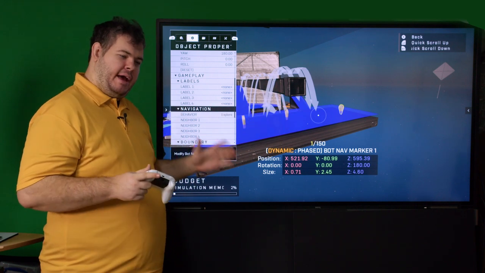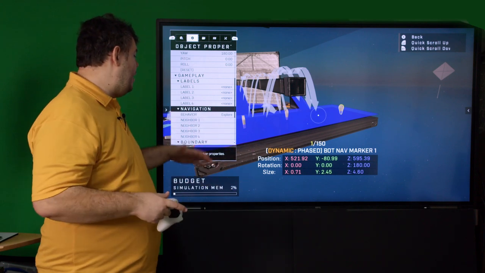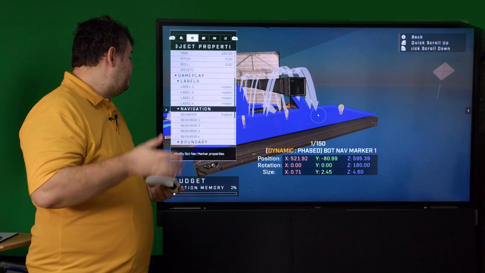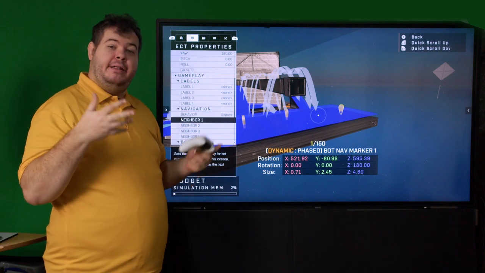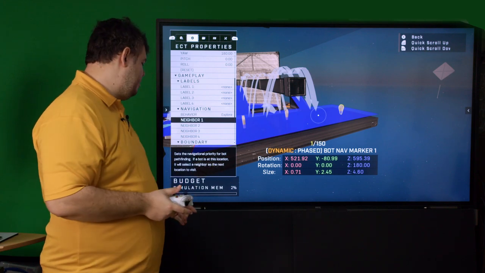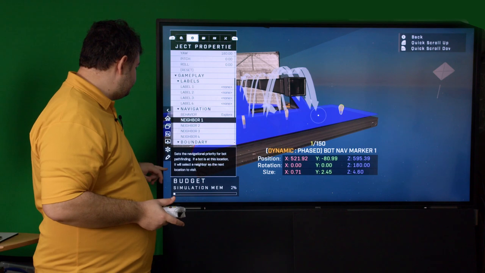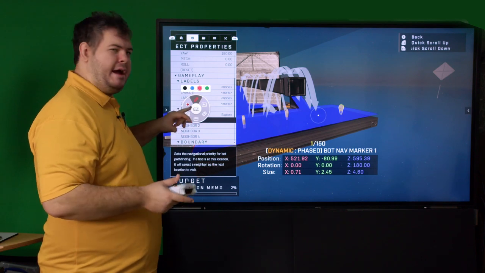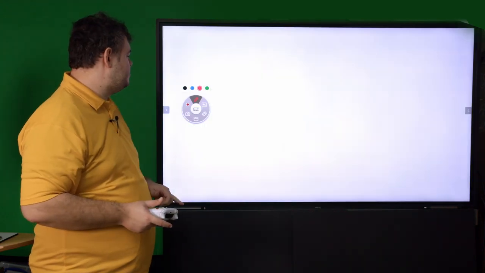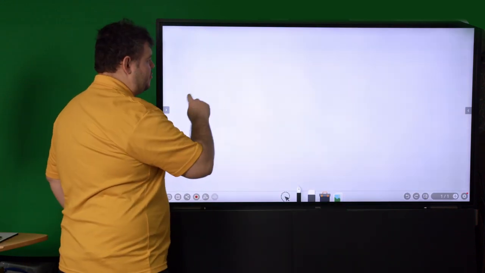Nav markers act as waypoints for bots, and they do not know what waypoints are near each other. And so we enter the world of neighbors. Now, a neighbor is simply what is next to that nav marker. So let's go through and just quickly understand what we mean by this. So I'm just going to draw a square.